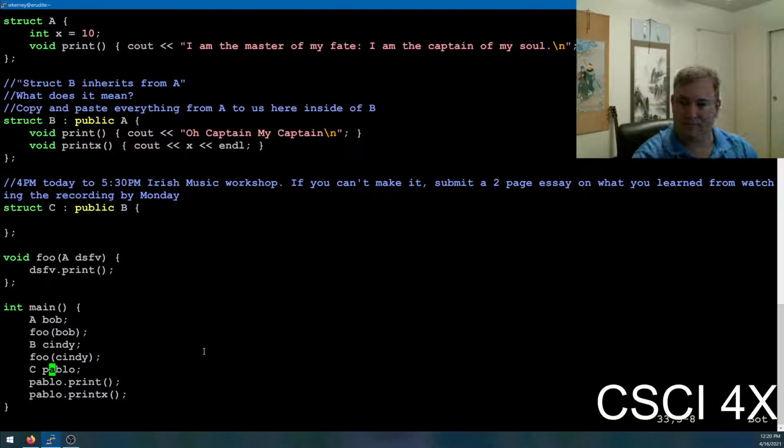Okay. So will this code compile? Can you pass a variable of type B when it is expecting a variable of type A? Is this allowed? And the answer is yes. You can tell because it didn't throw a compiler warning here. A subclass can be passed to any function that takes the superclass. That's one of the reasons why we do inheritance. It cuts down on having to copy and paste code.